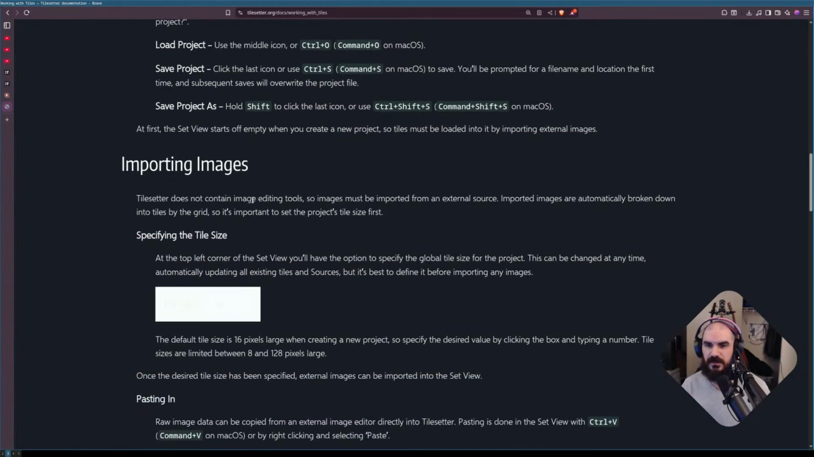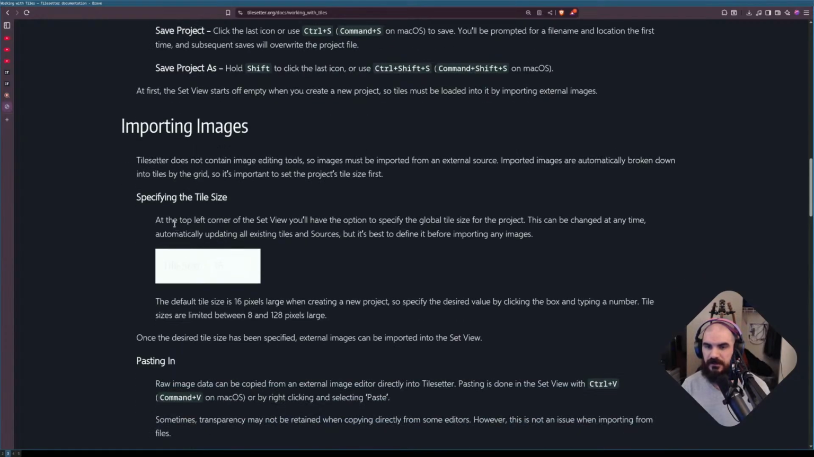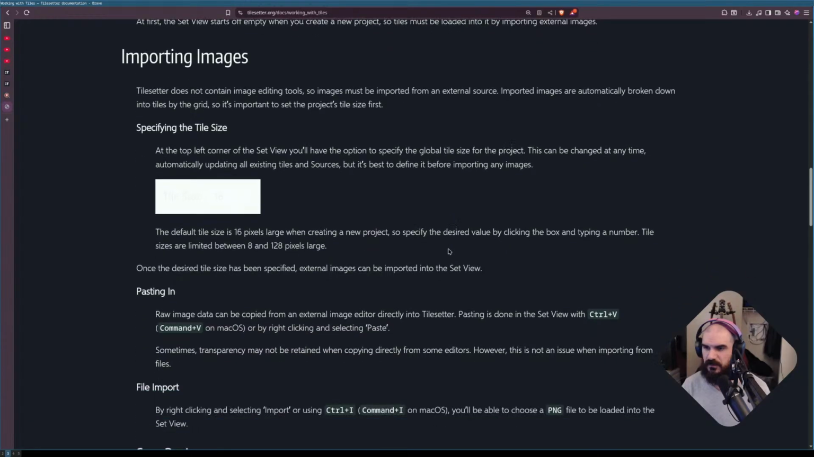Importing images. Tilesetter does not contain image editing tools, so images must be imported from an external source. Imported images are automatically broken down into tiles by the grid, so it's important to set the project's tile size first. Specifying the tile size. At the top left corner of set view, you'll have the option to specify the global size for the project. This can be changed at any time, automatically updating all existing tiles and sources, but it's best to define it before importing any images.